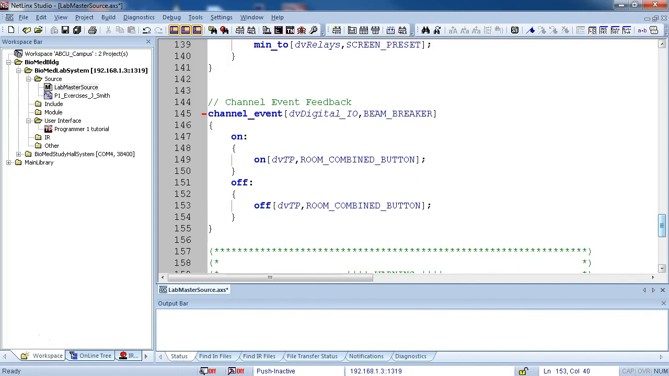This first feedback method is using a channel event to update the status of our air wall buttons. It's important to mention here that this touch panel button we created is only for providing feedback to the end user. Pressing this button does not actually do anything.